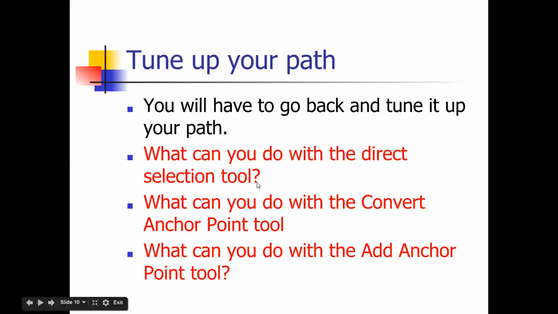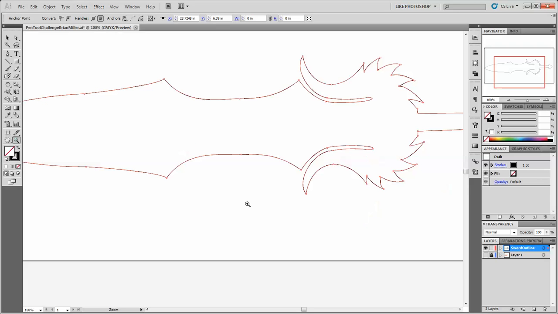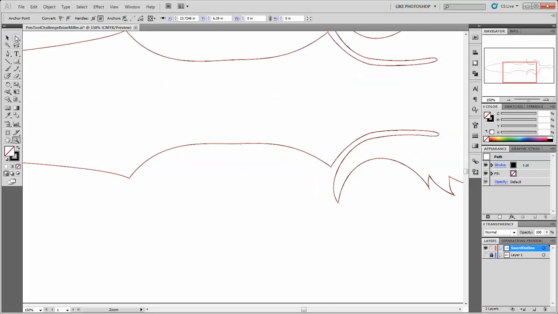Okay, so let's just look at some of these things and what you can do. With the direct selection tool, let's say that I've drawn it and I don't like it. Well, I can always go back and I can use this tool right here. It's called the direct selection tool. I can click on an anchor and I can move it, make it how I like. I can click on the handle, adjust that. Okay, I wouldn't do that, so I'm going to undo those. I'm going to press Control Z to go back.